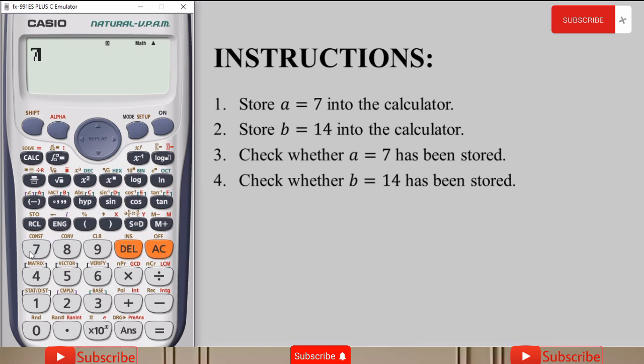Secondly, I ask the calculator to store the value 7 by activating STO. So STO is located on top of RCL. And STO is yellow in color, which means I will have to use the shift key to activate it. So I simply tap on shift and then RCL to activate STO.